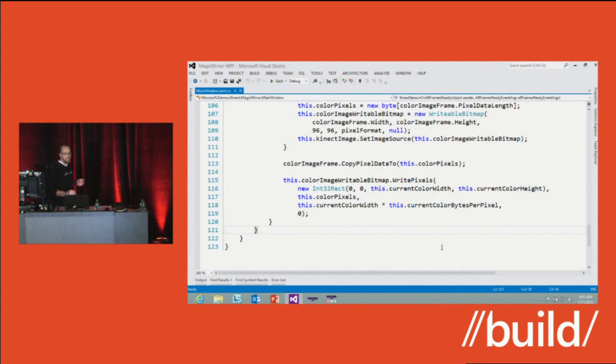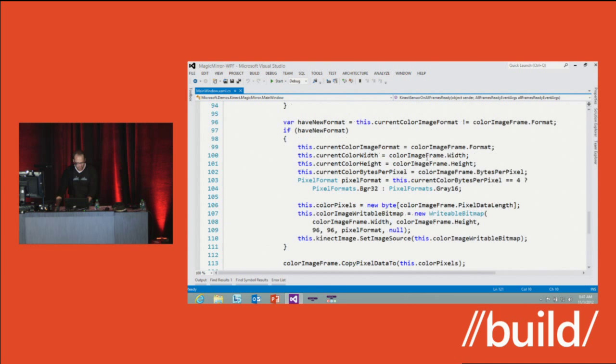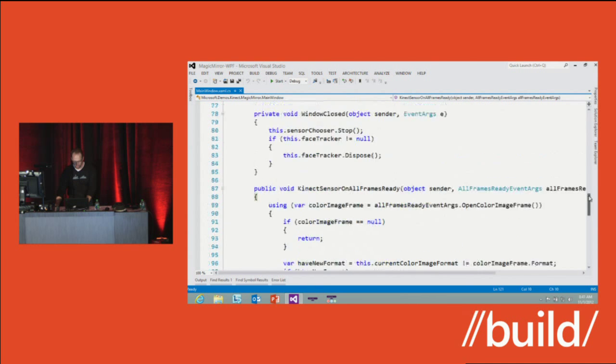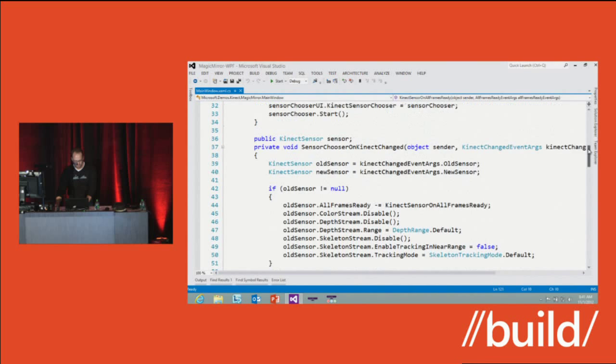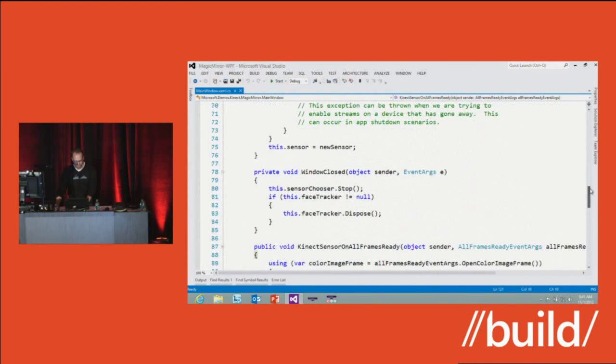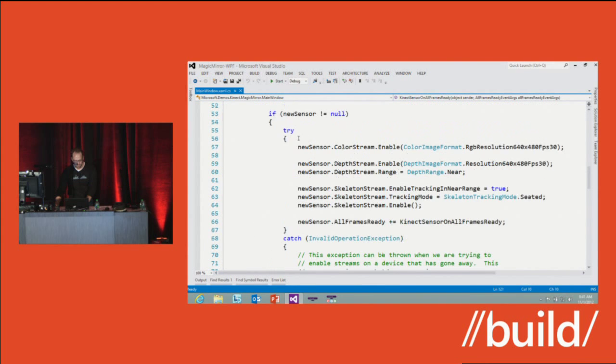The next step I'm going to do is start taking advantage of some of the depth data. So how am I going to do the depth data? First of all, we saw earlier that we have already enabled the depth stream. We've turned it on to depth range near because it works better up close for where I am right now.